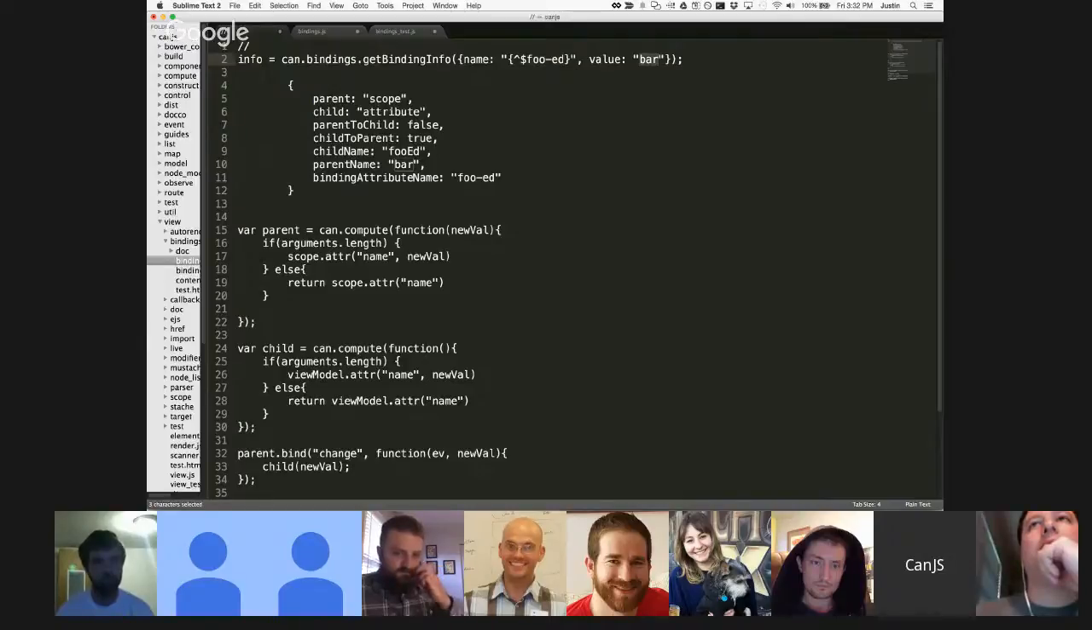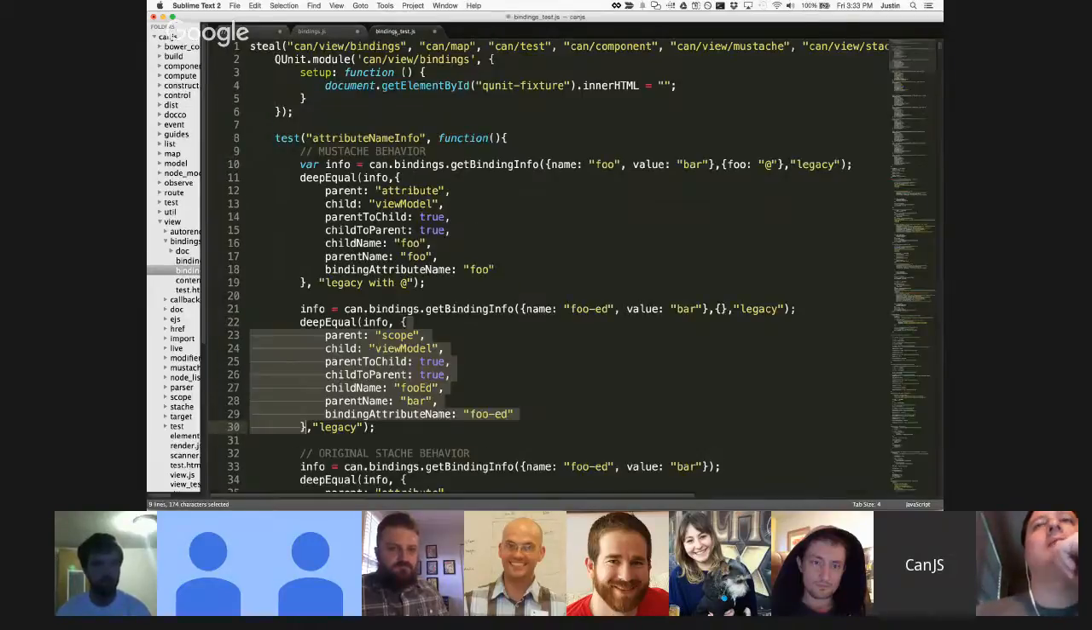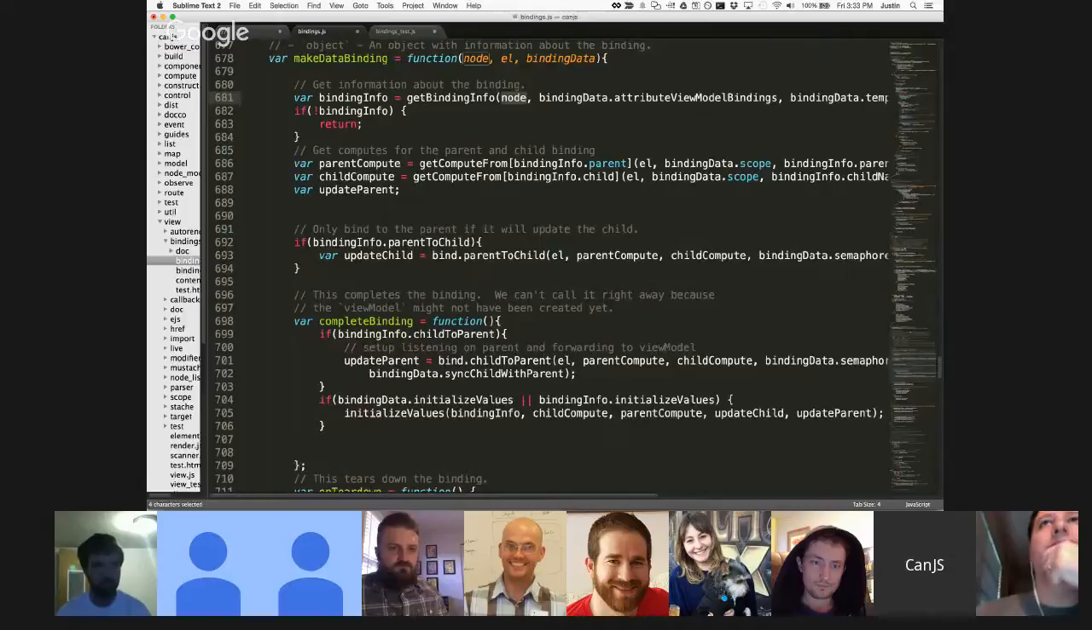We're going to the parent, and then everything else would be pretty much the same property names and things like that. Except actually, I take it back. It does know that if it's an attribute or something like this, it doesn't do the camelization and gives you the fooed. Cool. So that's what you get from this get binding info.